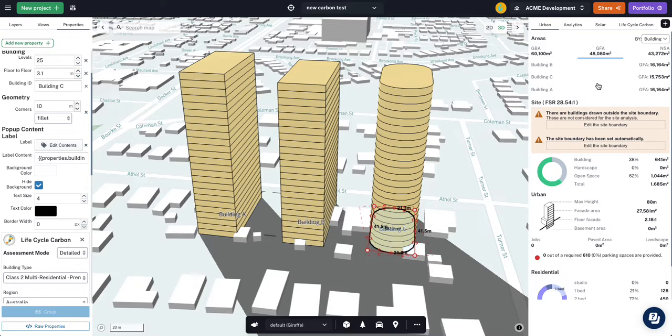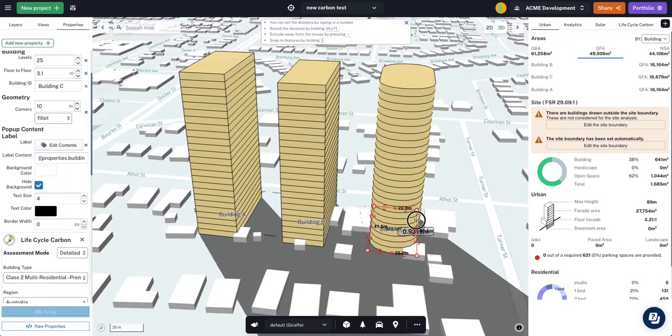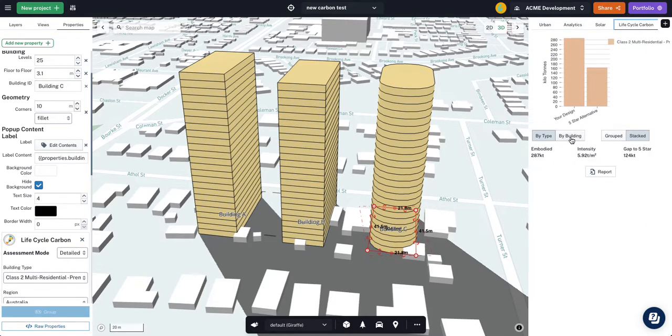And I'm looking at building C here. We're at 15.7, so I'm going to have to grow it a little more as well till we hit that 16.1. Oh. Okay, so now we have parity on 16.2. That's close enough. We have parity on area now on GFA. But if we come to the life cycle carbon, you'll see that building C is down at 85.